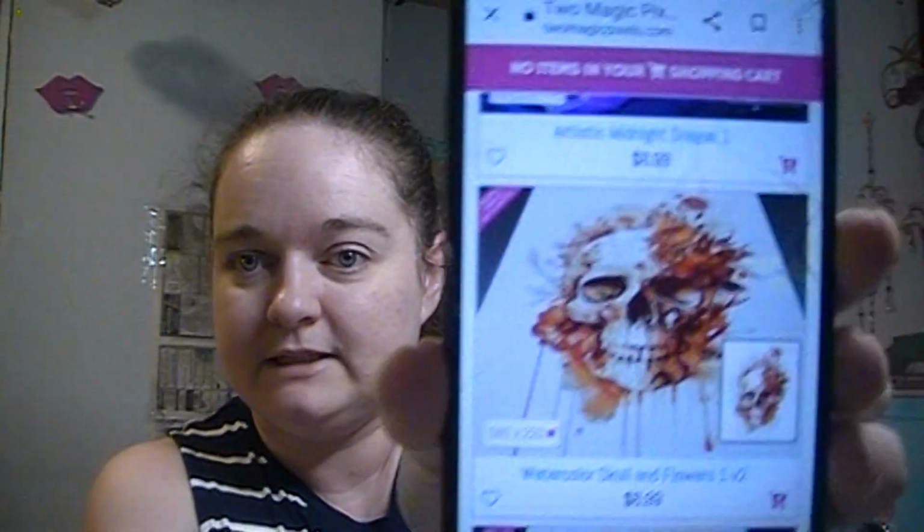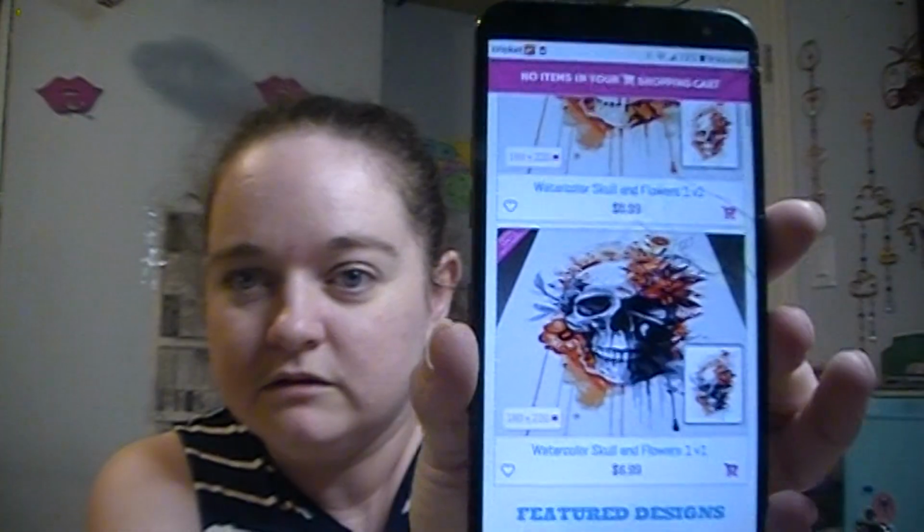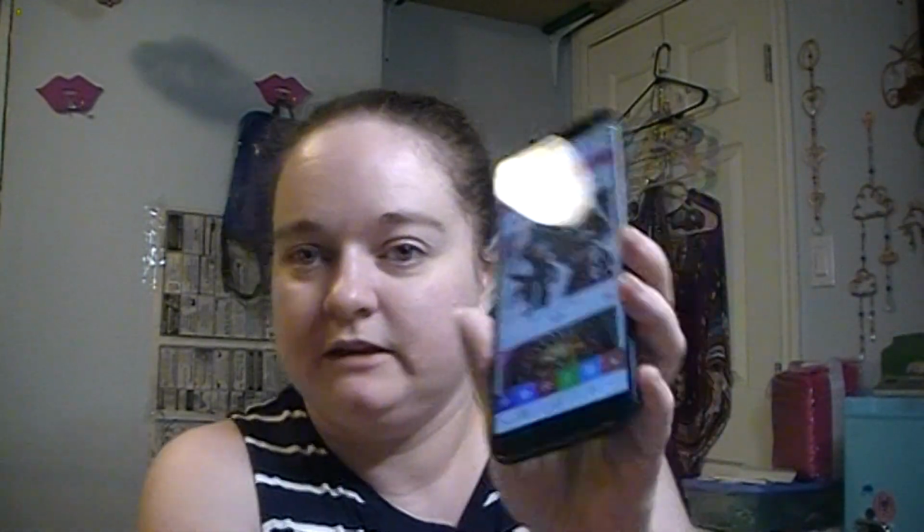It looks very detailed. Watercolor skull and flowers. This one is another one that runs $6.99. And the one below it, it's the same thing, just a different version. Anyways, oh look, Jack and Sally. Anyways, you guys should check out this website if you're really into doing Afghans and blankets. I know that I need to spend more time on my blankets and less time on ponchos.